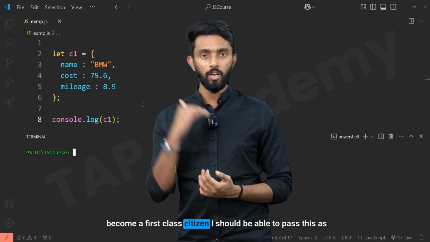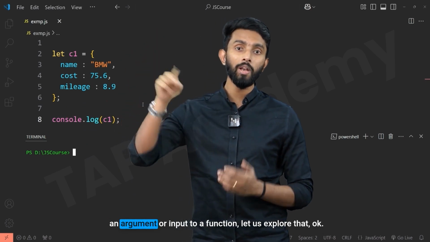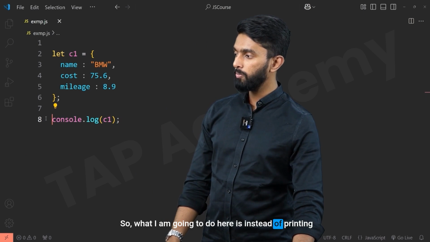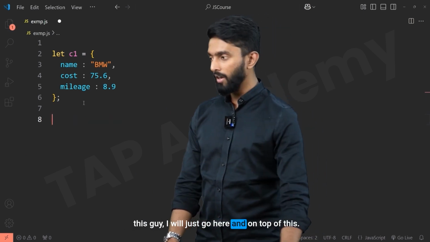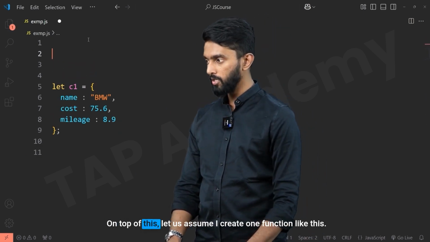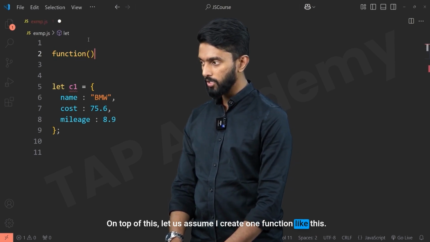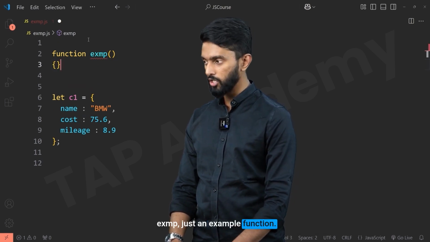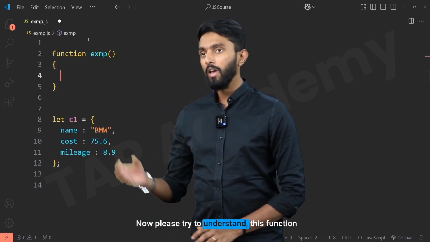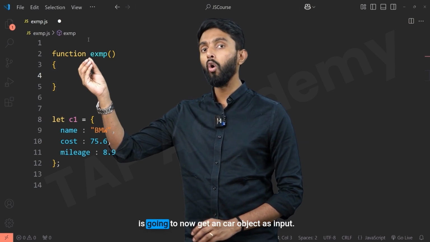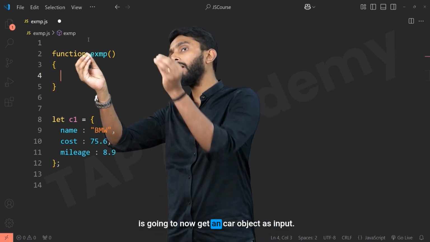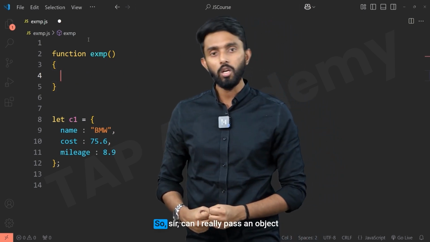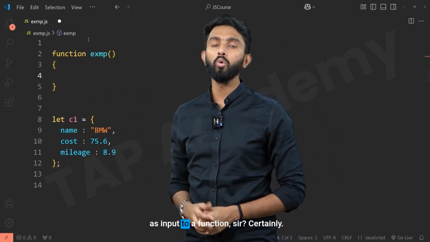To become a first-class citizen, I should be able to pass this as an argument or input to a function. Let's explore that, okay? So what I'm going to do here is, instead of printing this, I'll go here and on top of this, let us assume I create one function like this. I'll call this function exmp, just an example function. Now please try to understand, this function is going to get a car object as input. Sir, can I really pass an object as input to a function, sir?